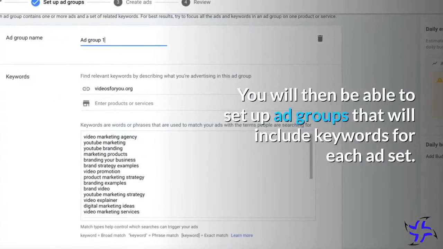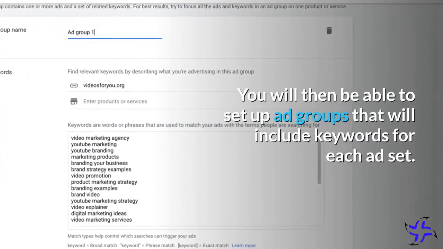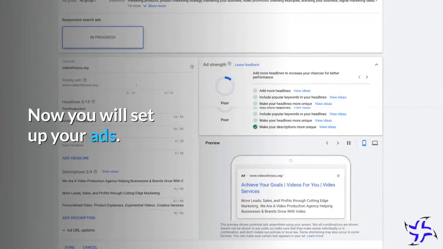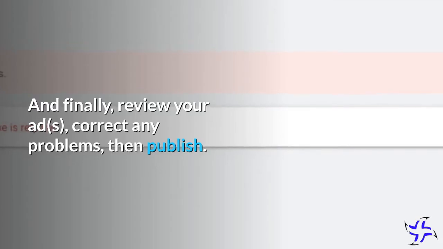You will then be able to set up ad groups that will include keywords for each ad set. Now you will set up your ads. And finally, review your ads, correct any problems, then publish.